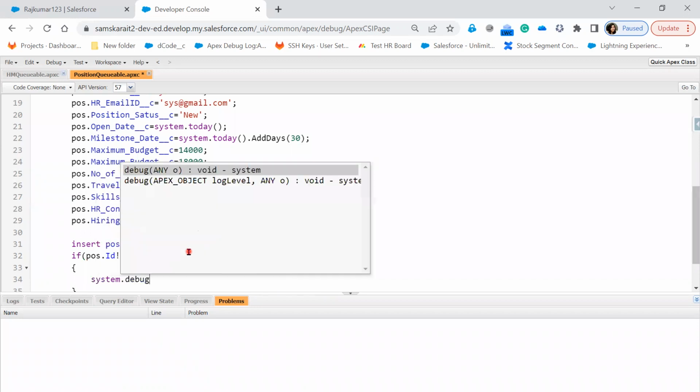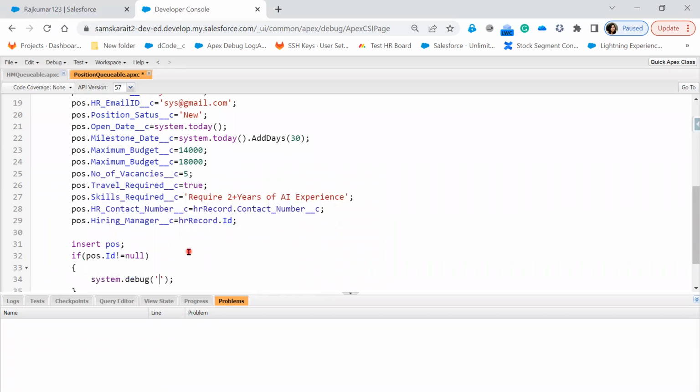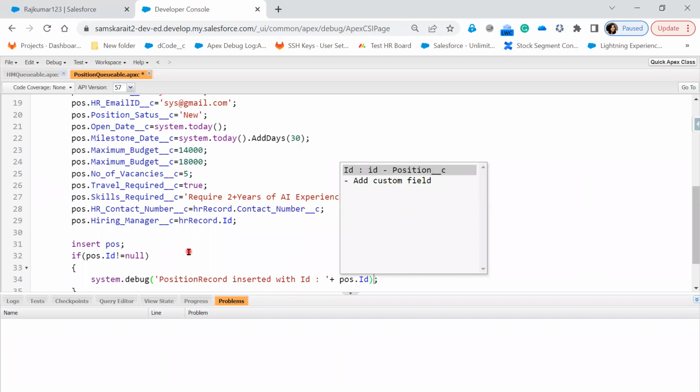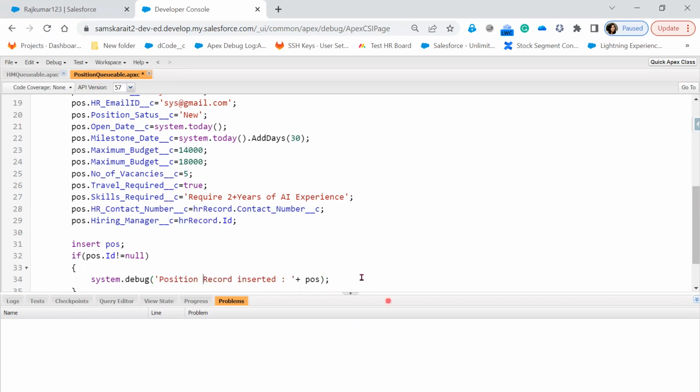System.debug, and let's say position record inserted with ID, and now position.id. I'm just printing the position.id. If you want, you can print the complete record also. If you want to print the complete record, you can just say position record inserted.